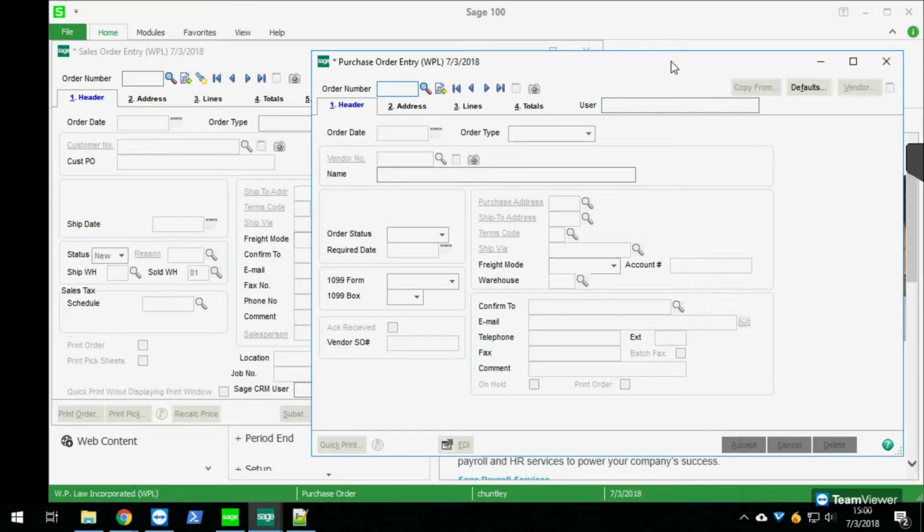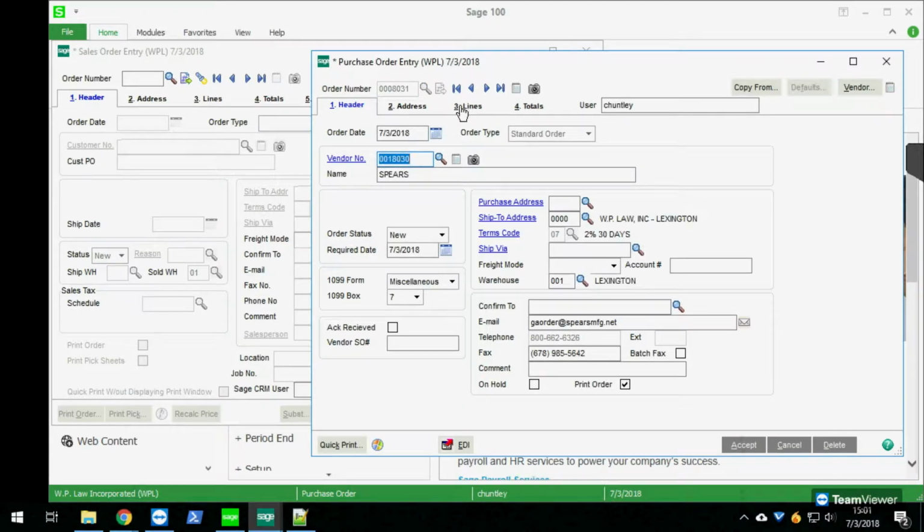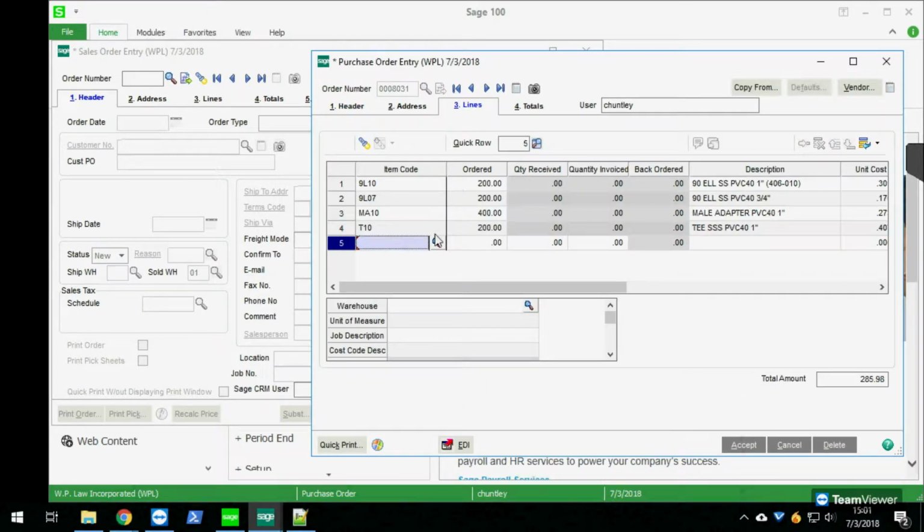And so, for example, say I wanted to order those two Spears items, the non-stock was a Spears and that coupling. But I don't want to create a brand new purchase order. I want to add to an existing purchase order. My existing purchase order is 31. Okay, so you can see this purchase order has some lines on it already. This is a normal stocking order, and I just want to add those lines to it.